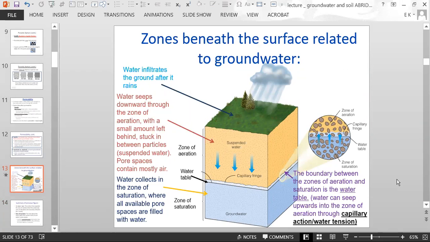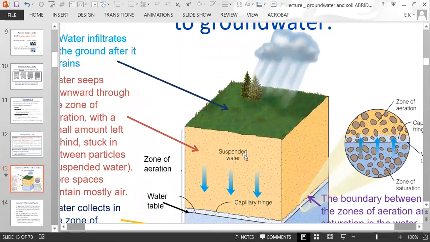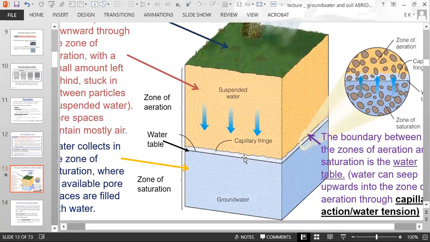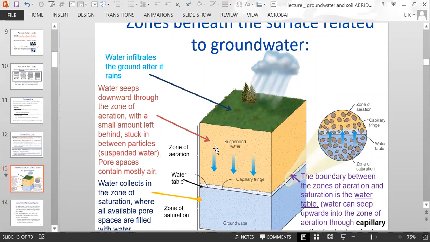So this diagram shows you zones beneath the surface related to groundwater. So first you have the rain. Water is infiltrating from the rain. It seeps downward into what we call the zone of aeration, and eventually will accumulate in the zone of saturation. The zone of aeration is a zone with some air. So many of the pore spaces still contain air.